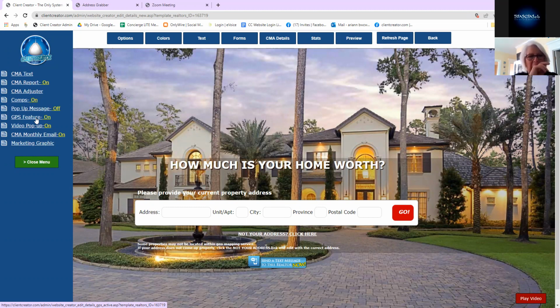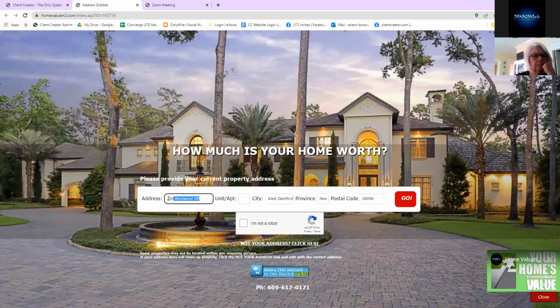9 times out of 10, when they're looking for a home value, they're usually in their home, especially if they're on their desktop computer and they're clicking on the lead capture page, or if they're on their phone. If it's not their home, or the GPS pulls up an address that's not the property that they want a valuation on, they can change it. You see it automatically populated that information when I clicked on it, but they can adjust their address.